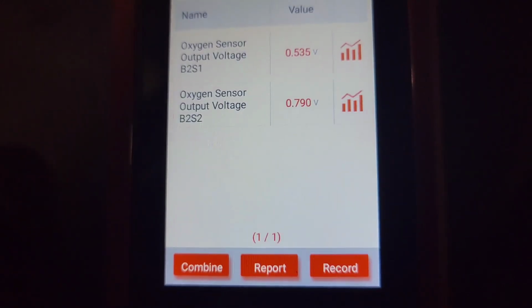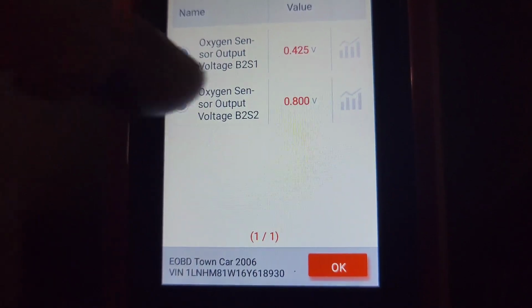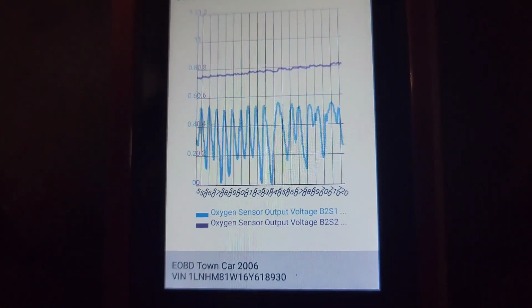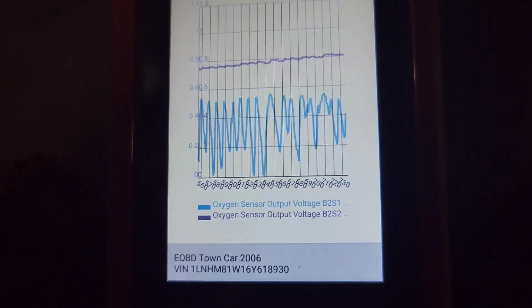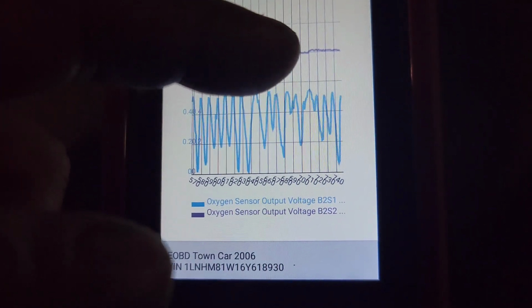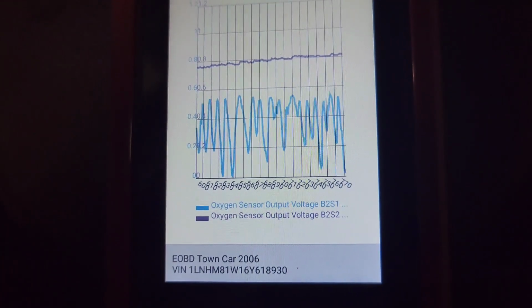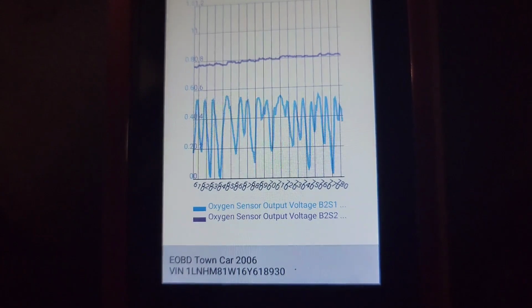We want to back out of here. If we want to combine, we can combine these two and watch them together. Okay, we can see what the two are doing. I got a nice steady line right here. Catalytic converters seem to be doing their job, functioning properly, and my upstream is switching like it's supposed to.